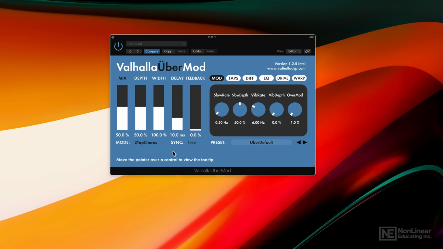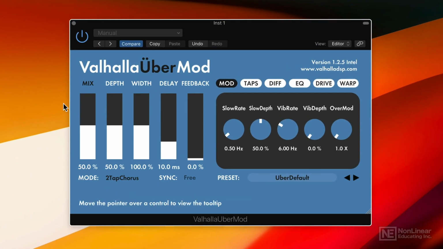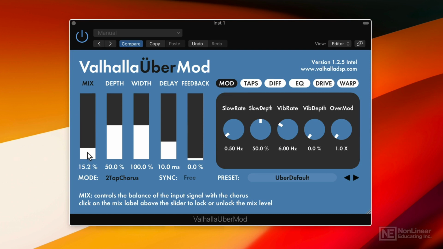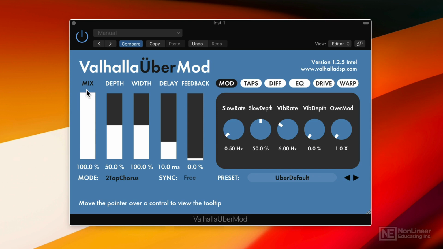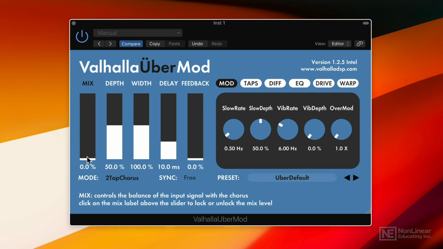Let's first explore these faders over here. Mix, well, that is pretty clear. It's where you make a mix between the dry signal and the wet signal. 100% is only the affected sound, and 0% is only the unaffected sound. So anything in between will get you a blend of that.